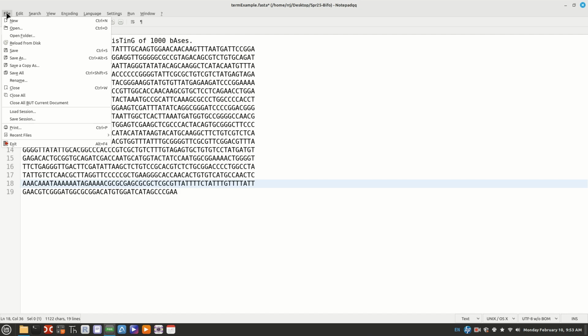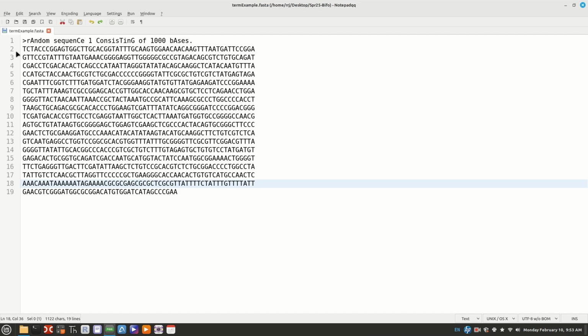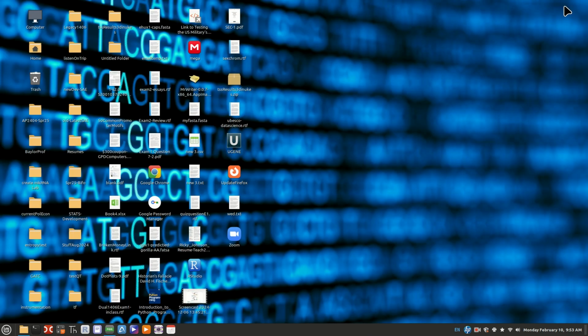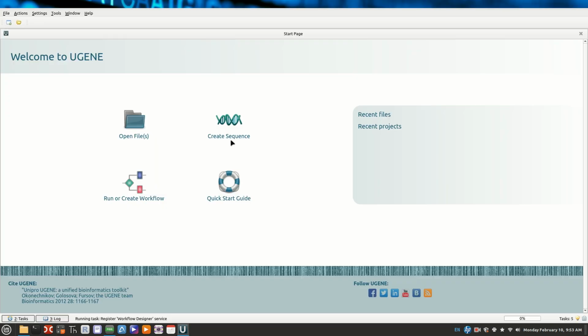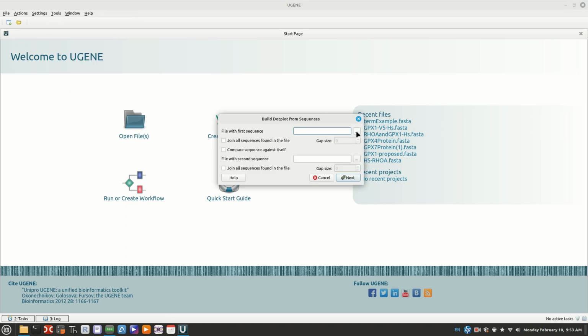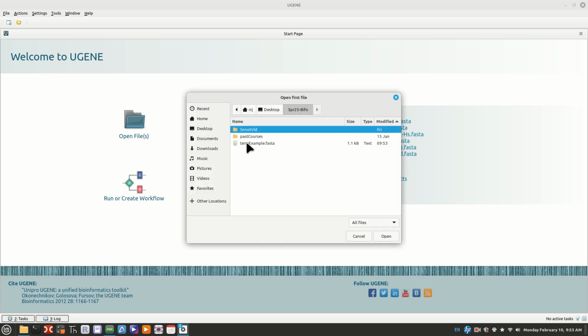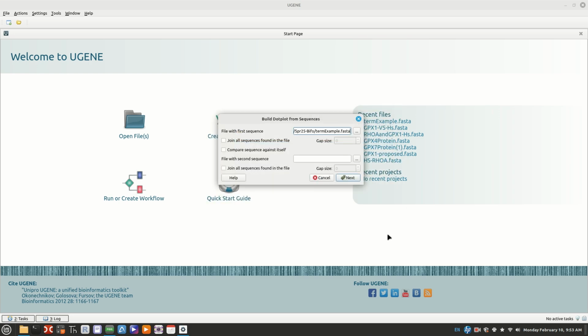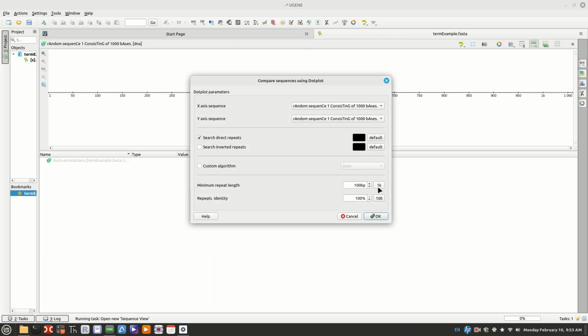We'll save this and run it again, and we'll see what it looks like. So we're going to go to Tools. We're going to build dot plot. We're going to go find our FASTA file again after I've changed it. We're going to compare it against itself. We can go next. We'll go ahead and use their recommendation, and we'll do 100%.